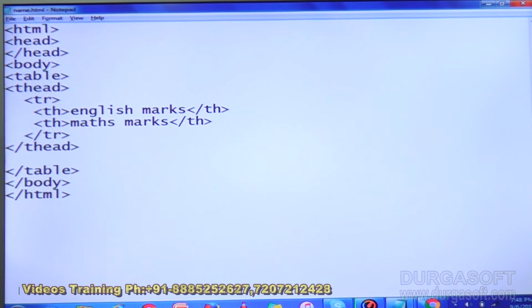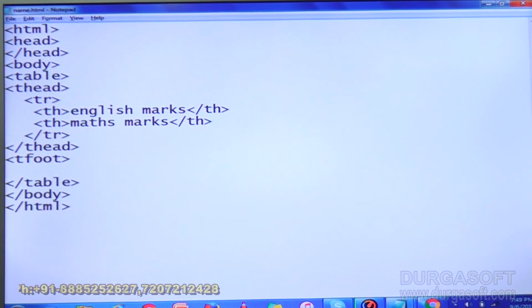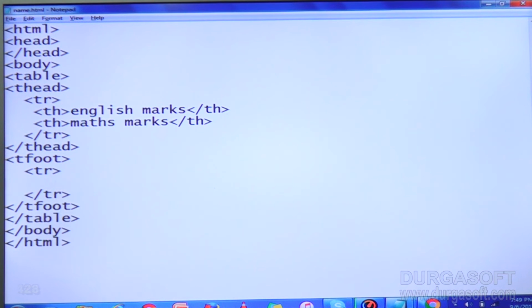Next thing is we can write anywhere. Okay, table body. After table header, you will get table body. If I write table foot, tfoot, open the tfoot and close it. When I write tfoot, what is the output you are getting? Check it. Table row. Here I am writing the total.